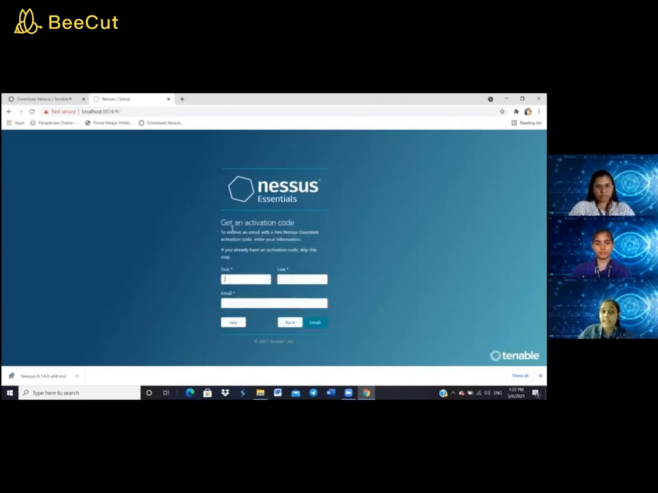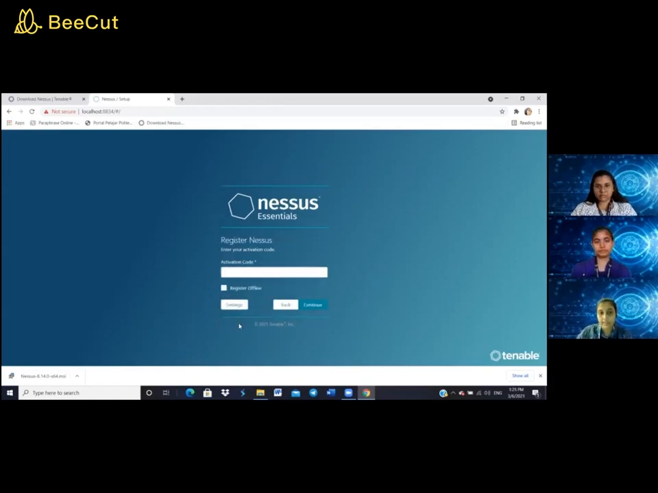As I said before, we will get an activation code. Here we should enter the activation code to start Nessus Essential. The page says to receive an email with a free Nessus Essential activation code, enter your information. If you remember, we registered before, and I showed how to get an activation code to start Nessus Essential. Since I have already registered and already have an activation code, I skip this step. I click skip and then I will enter my activation code.